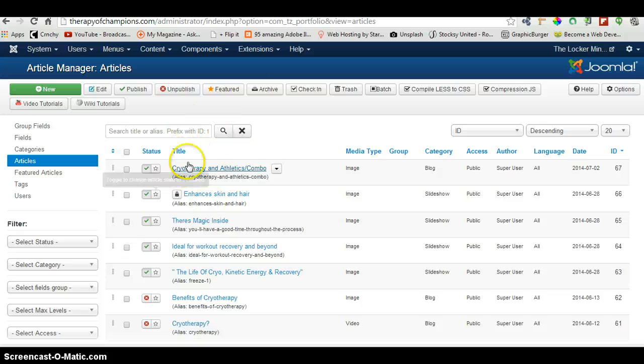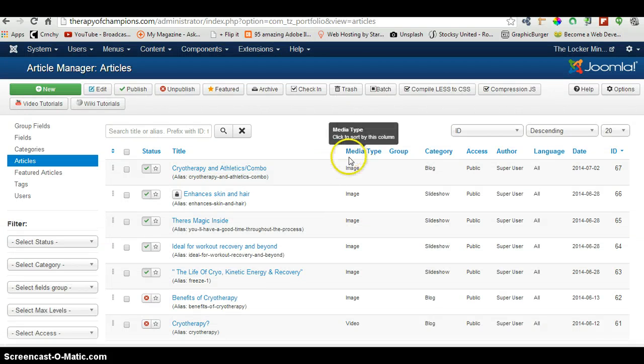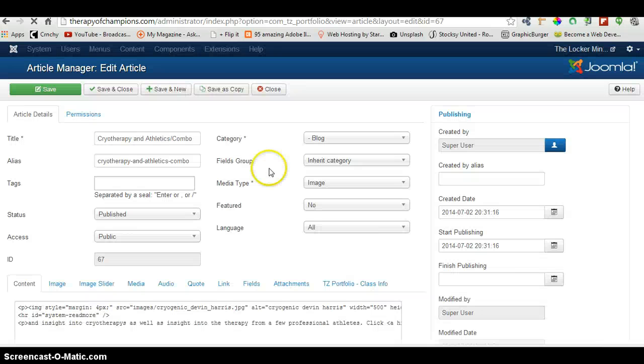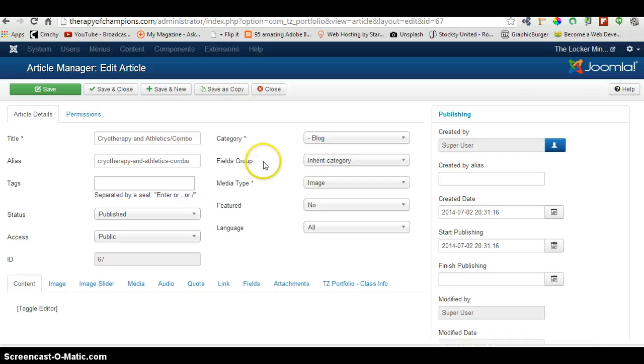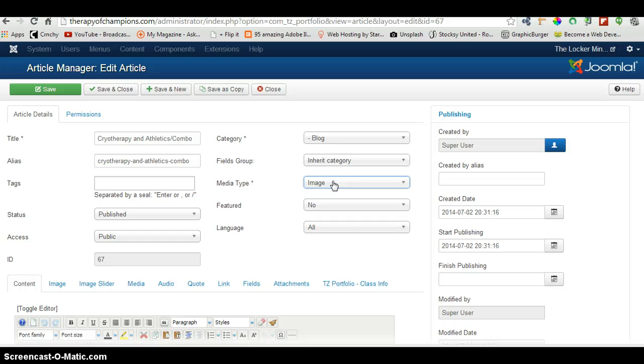So basically, if it's dealing with the slideshow, you want to always make sure that you have the media type set to the topic of image, or to the item of image. So click right here, and I'll show you exactly where you want to put that. You always want to put that right here where it says media type. You always want to select image.